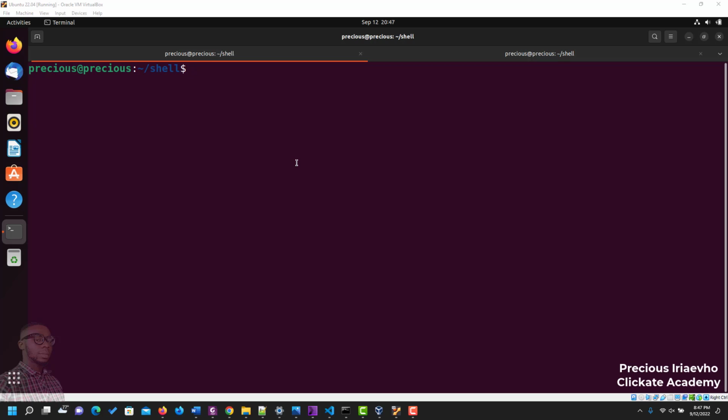The first thing we should do is create a file using touch. Remember, you use touch to create files in the command line: shell.sh. You should end it with sh to signify that this is a shell file. And that file has been created.